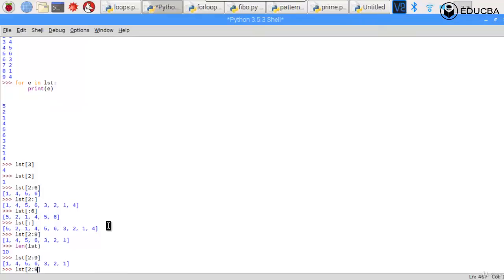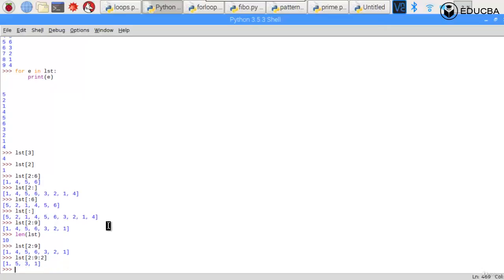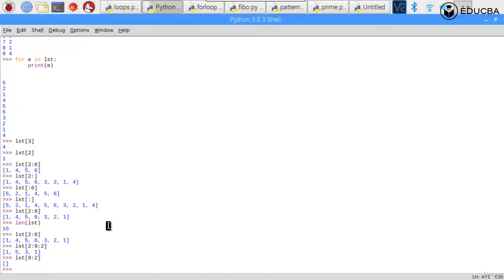I can say LST of 2 colon 9 in steps of 2 by putting one more colon. Instead of saying steps of 1, I'm saying steps of 2. So that means 1, 5, 3, 1. It incremented by steps of 2. So if I wanted to get a list from 9 to 2 in the opposite direction, the default increment is always 1. If I just leave it like this, it will not give me anything.